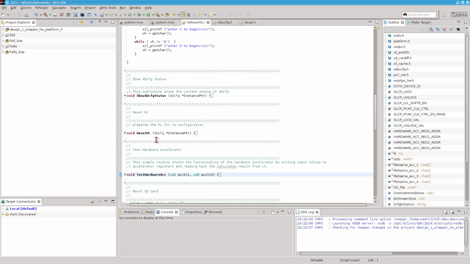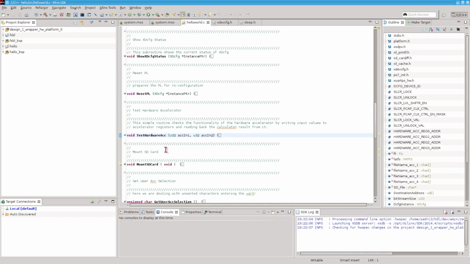Then I have another subroutine. This subroutine is responsible for, in fact, testing your hardware accelerator. So when the user selects one of those hardware accelerators, we read that hardware accelerator from the SD card. We program the PL with that hardware accelerator, and then we test the hardware accelerator to show that it's working.